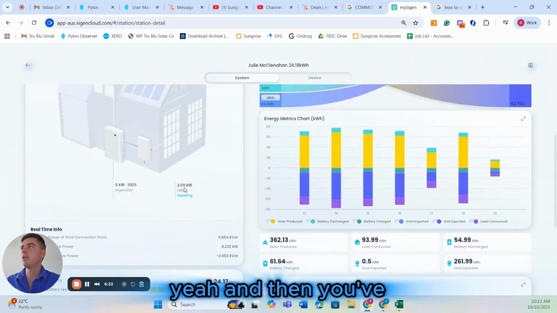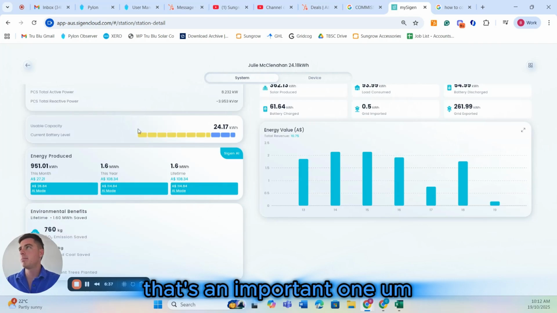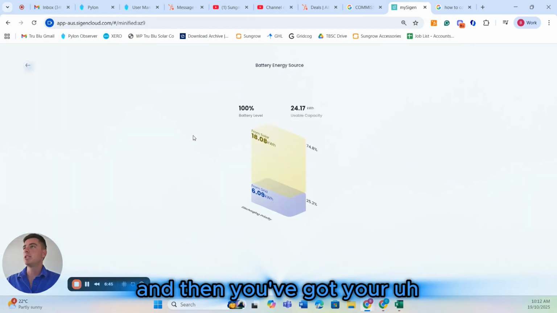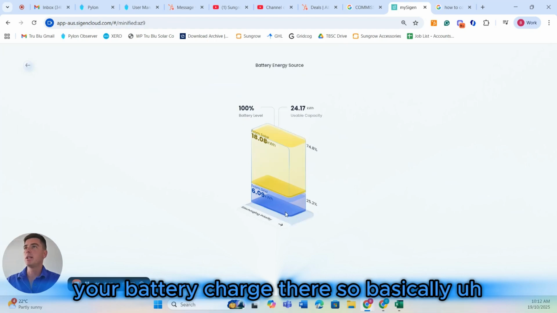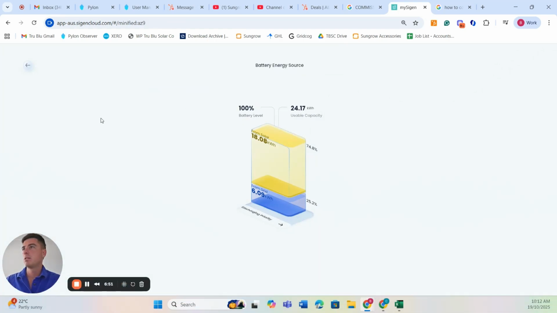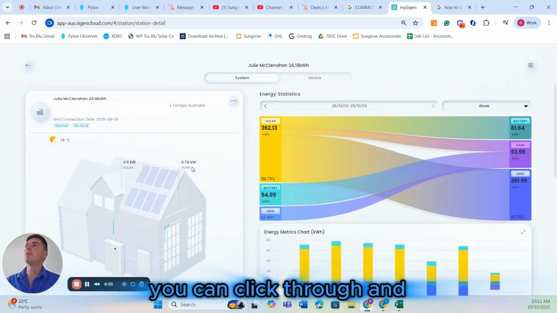And then you've got your battery state of charge. That's an important one. Usable capacity is 24 kilowatt hours for this battery. And then you've got your battery charge there. So basically, this is how it's been charging. You can click through and see all the different types of stuff in here.